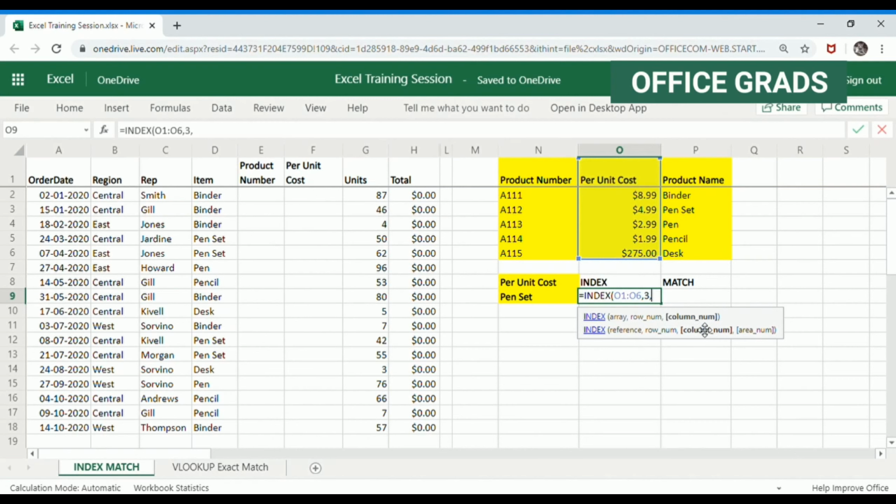Comma, column. In this case, I don't need to define the column, because I have only selected one column. So you don't have to mention which column number you are looking for. You can just close the bracket and hit enter, and let's find out what information it provides. For pen set, my per unit cost is 499. So yes, it is working.